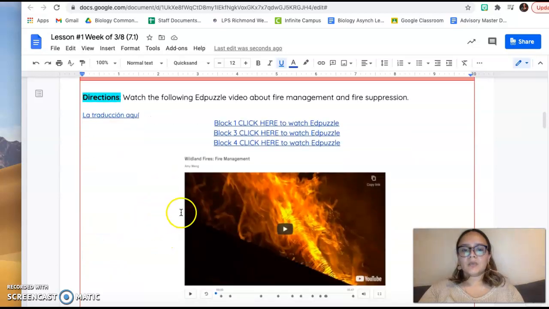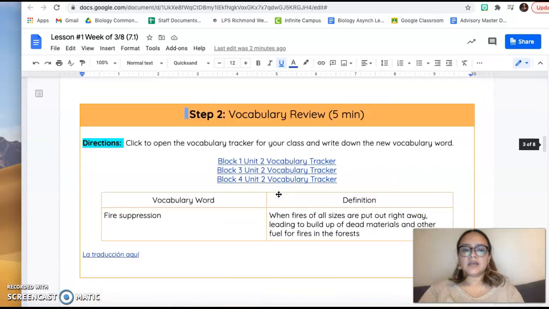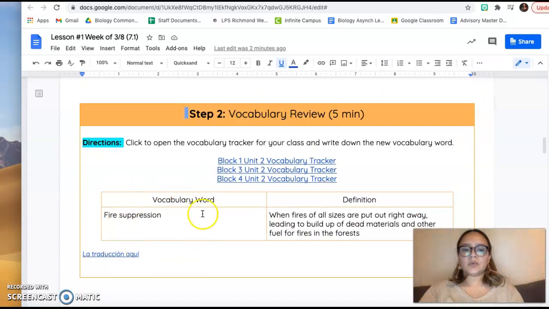For the first step, watch this Edpuzzle video about fire management and fire suppression. Click on the link depending on which block you are part of in my class. For step 2, you will add this word, fire suppression, into your vocabulary tracker. Again, select the option for your block.